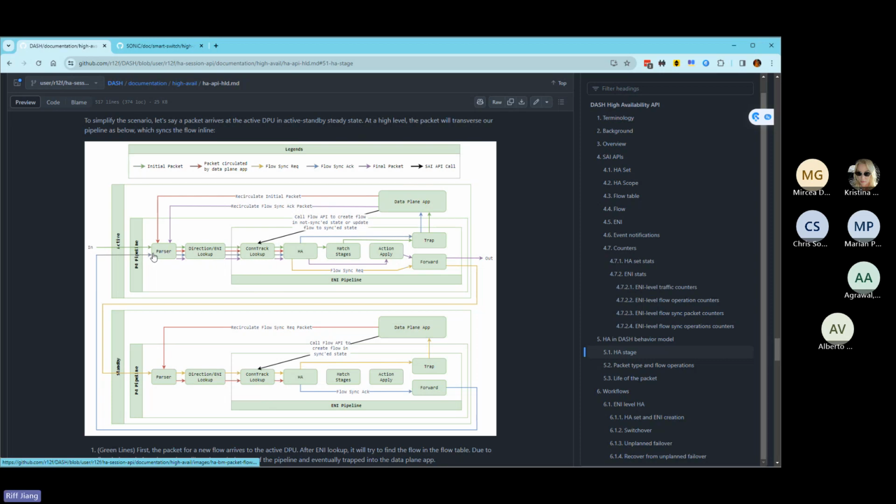When the active receives the packet, it goes through the parser. It knows it's from the peer, it's a flow sync ACK, and it goes to the flow table. The flow is in a created state. HA is in the active role. So in this case, HA will actually need to notify the data plane app to get this packet, to get the flow state changed into a synced state. So it follows this blue line, goes to the data plane app, updates the flow table to the synced state, and then recirculates the packet back to the parser.